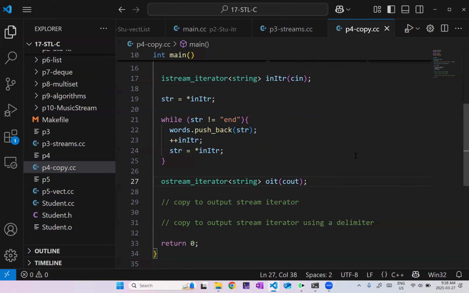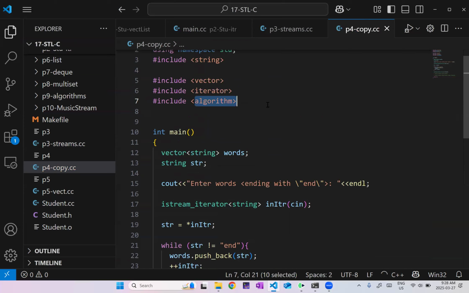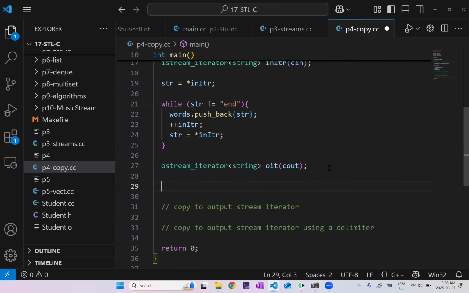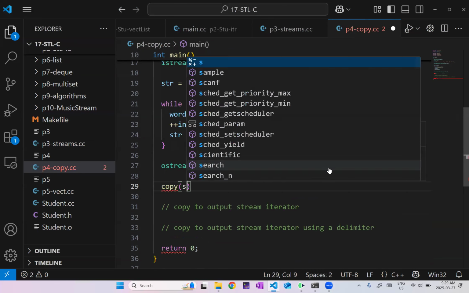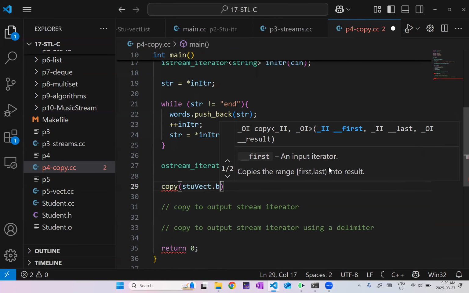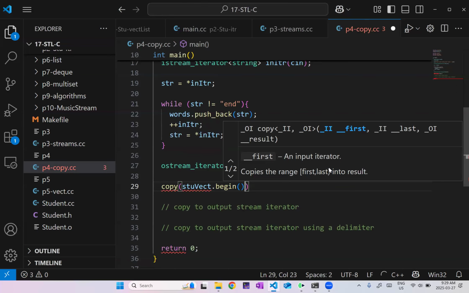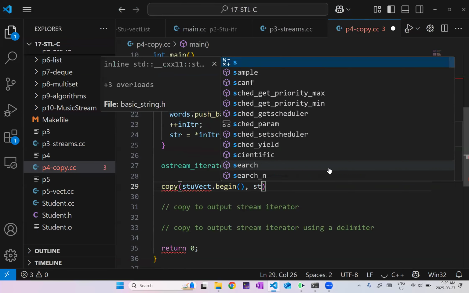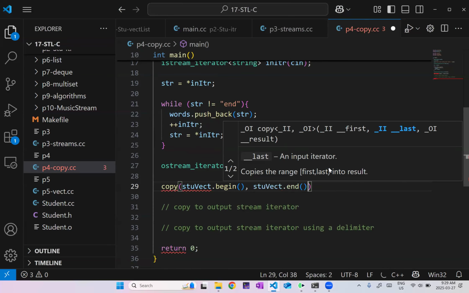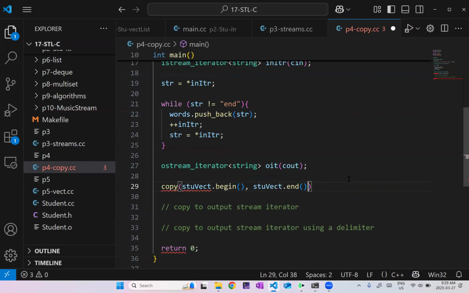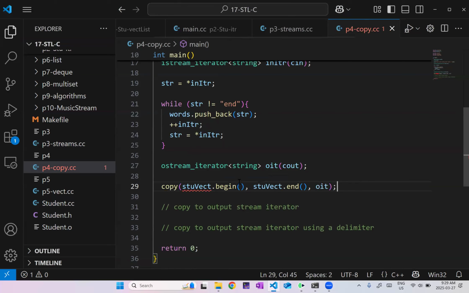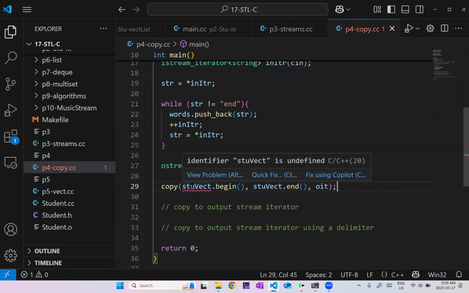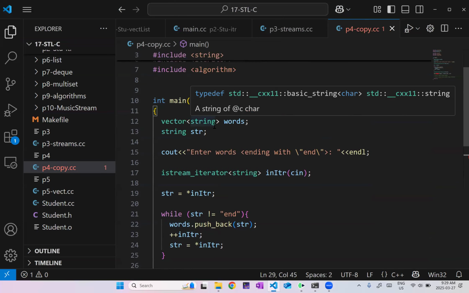Now, you can see here that I've included the algorithms library. So I'm going to use a function from the algorithms library, this copy. This copy function takes three iterators. words.begin, right? As we mentioned, that's an iterator that points to the first thing in my vector. words.end. So I'm going to copy everything from this first iterator to this iterator. And I'm going to copy it onto another iterator, in this case, the output stream iterator.